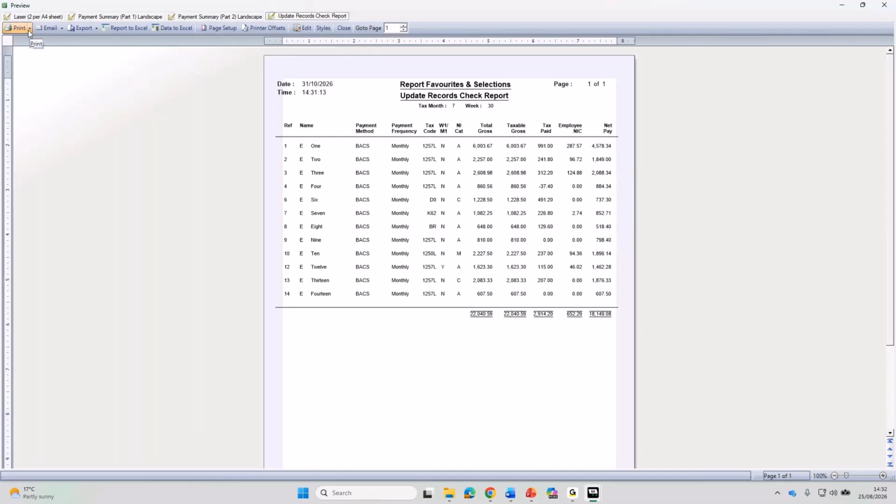So we've actually got little drop downs here. If we click that, we can either print the current job, the current report, so this would just be the update records check report. We could print all of these reports as a single job or all as individuals. Whatever you prefer, you've got the different print options, different export options too. So just the current report you're looking at, or all of them as kind of one file.